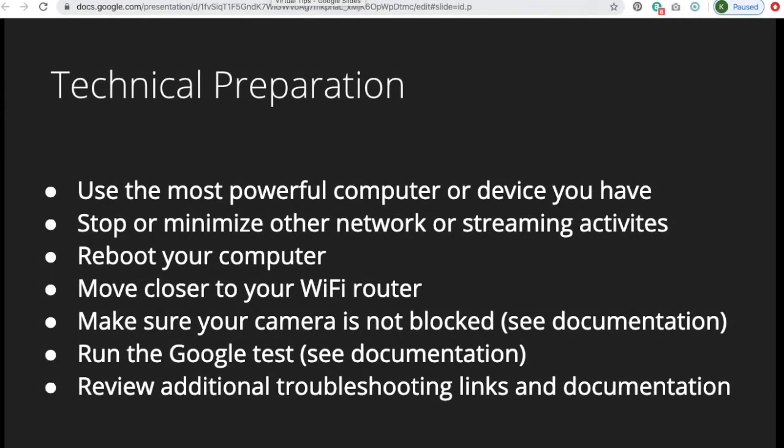Hello everyone. Today I'm going to be walking you through some tips and tricks to make your virtual event successful. First, we're going to review some technical preparation.